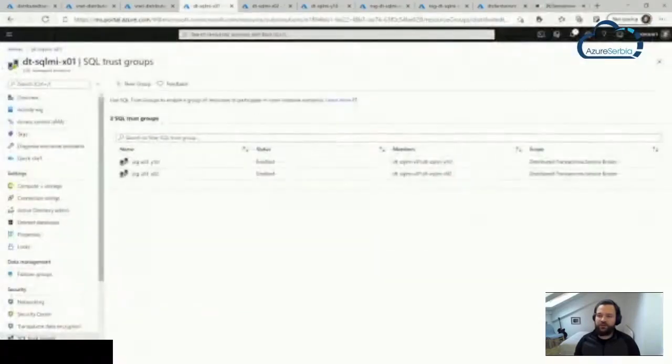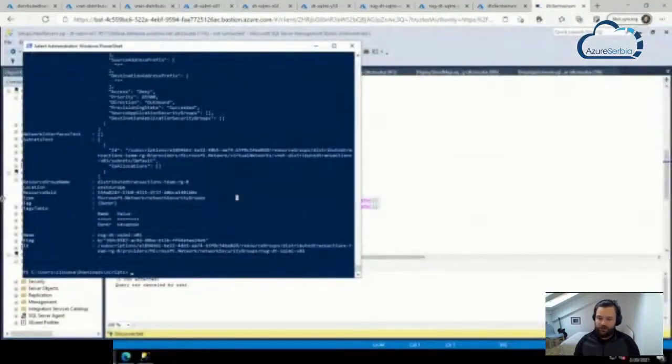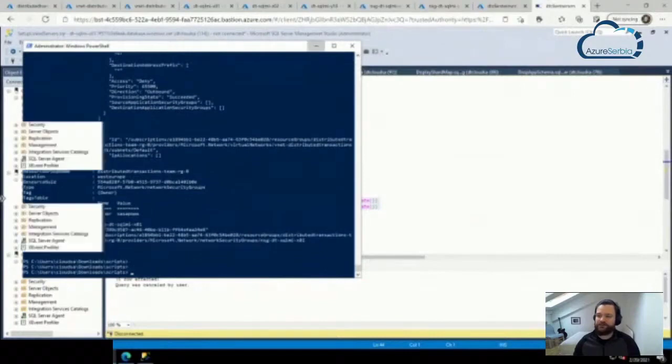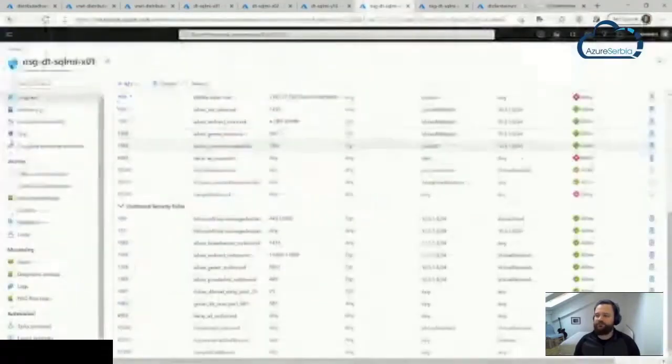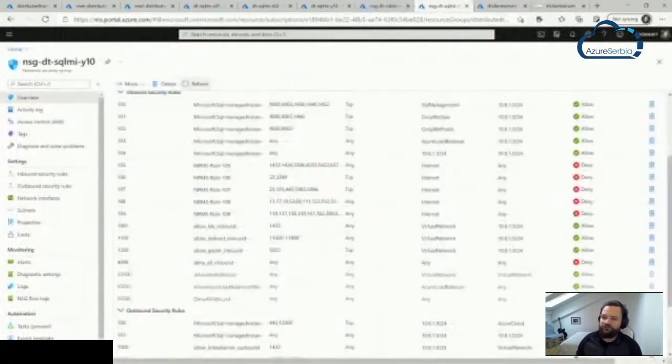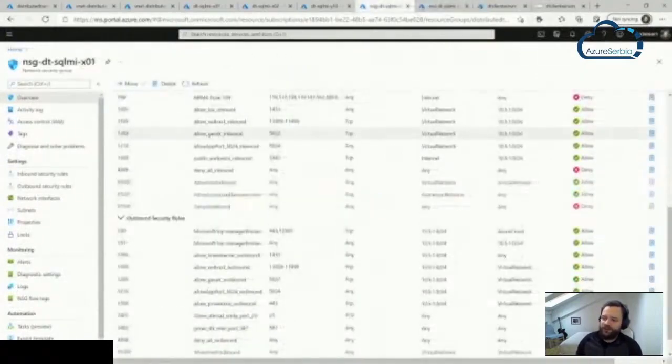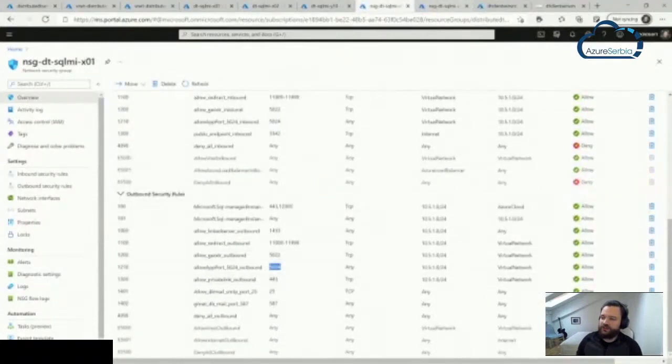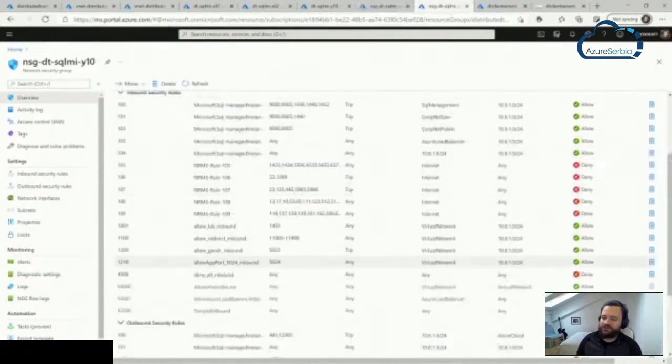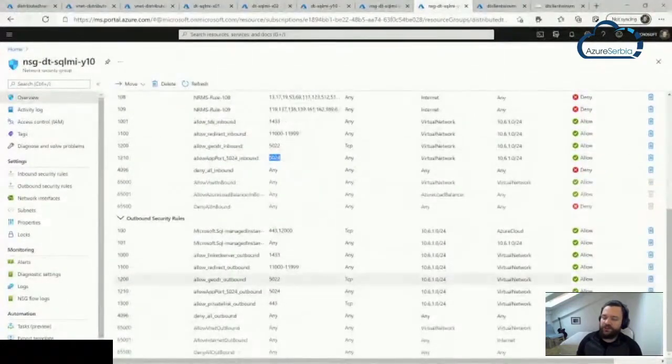While this is happening, we can go back to server trust groups, and we can see that the server trust group between X1 and X2 is created, and its status is enabled. So this prerequisite is met, and with the script finishing, we can now refresh the network security groups, and we will see that the port we need for distributed transactions is now allowed for both NSGs, both VNets, both inbound and outbound.